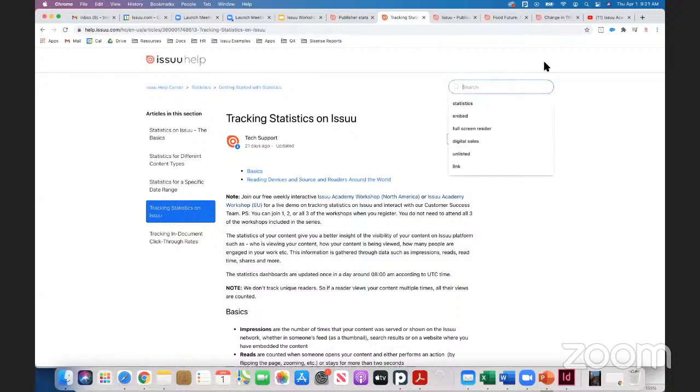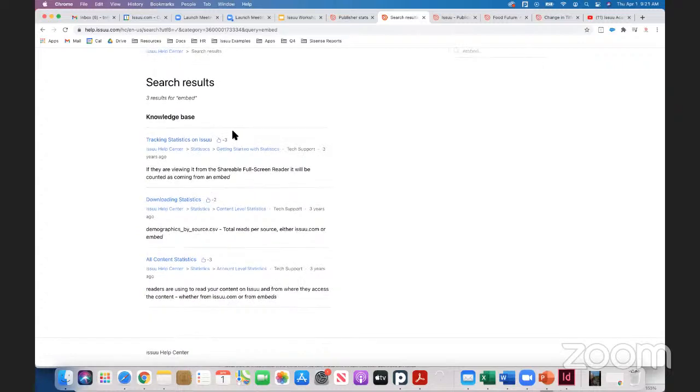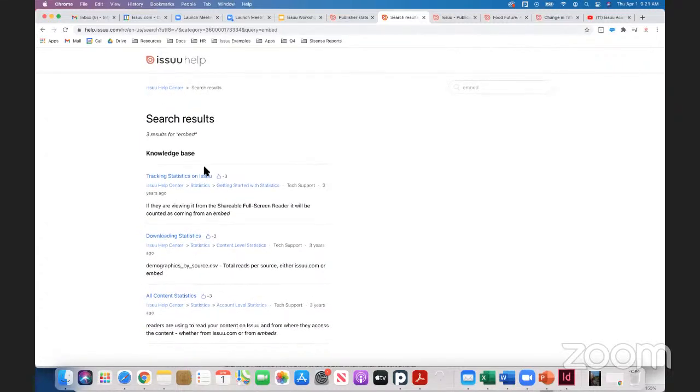If this isn't the content type you're looking for, you can always type in whatever you're looking for. So maybe I want to learn more about embeds. I could type in embed and then see every single article related to embeds on Issuu.